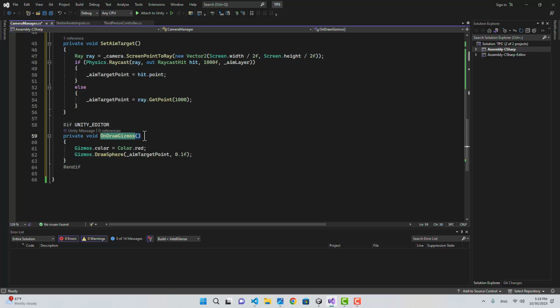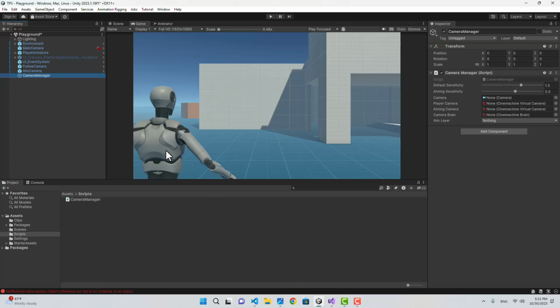And on draw gizmos, we're going to set the color of the gizmos to red, and we're going to draw a sphere using the aim target point, and let's choose 0.1 as the radius. Now let's save this. Now if we go to the Unity editor, and if we select the camera manager, we need to assign these values.